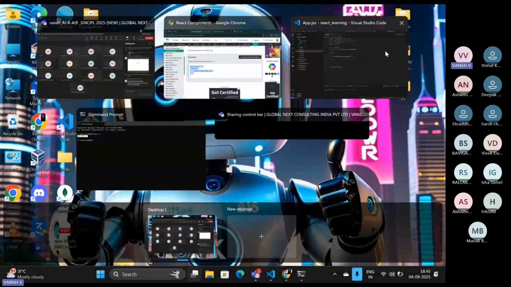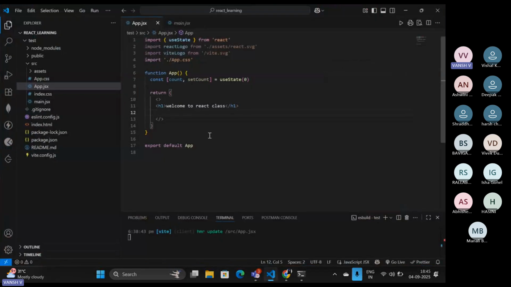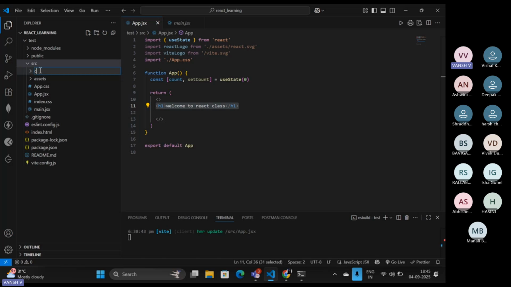Okay, so yes, now come to this section. Right now, we have covered how we can write a particular HTML code to our page. Now I am going to create a folder. Listen carefully. Just create a folder inside your source file folder over here. Create a folder and give it the name components.